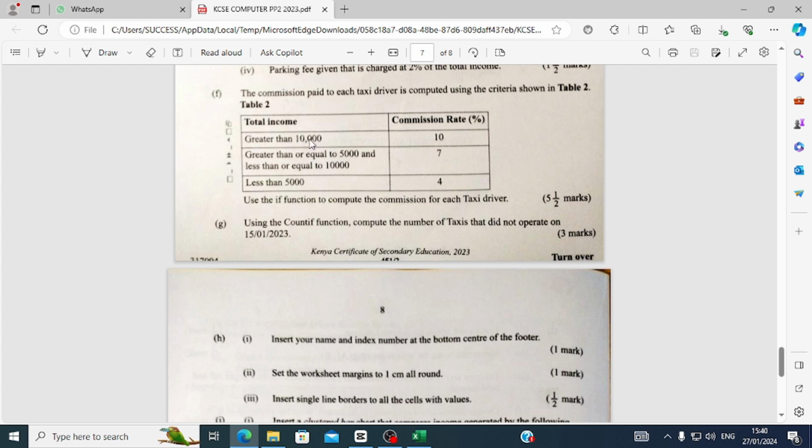So if he gets greater than 10,000 shillings, that is 10,001, he gets a commission of 10%. Here it is less than or equal to 10,000, so if you get 10,000, 7%. But here if he gets 10,001, he gets a commission of 10%. Less than 5,000, 4%, so 4,999 gets 4%. But if he gets 5,000, 7%. So you must be very careful.